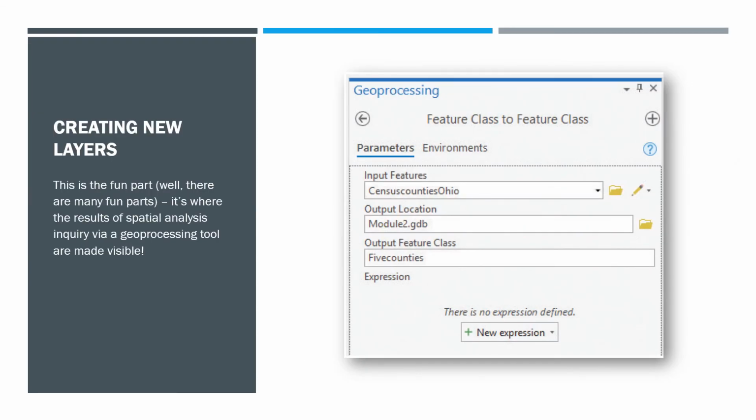Okay, so what happens when you do this geoprocessing of querying data? Oftentimes, it results in the creation of a brand new layer that has the information that you wanted to pull out of the layer and puts it on a new one. This is the fun part. This is where you actually start to customize and become the analyst, because you get to see exactly the results of the question you asked of the data.